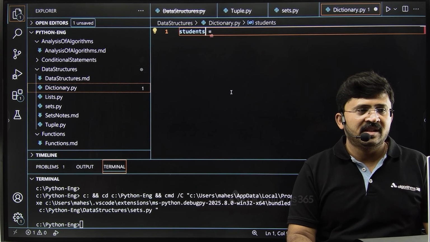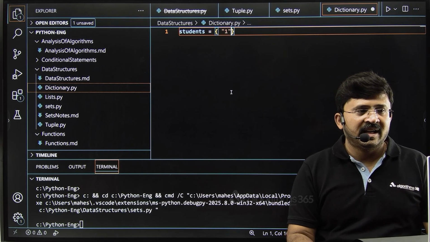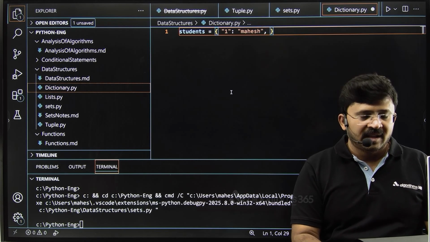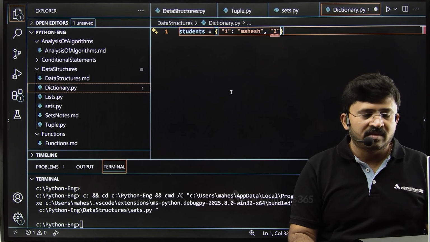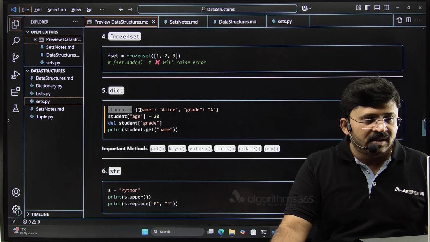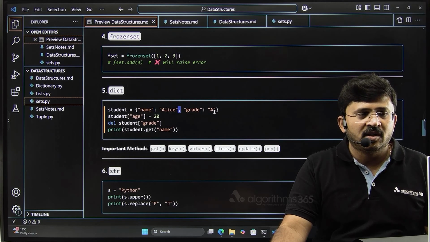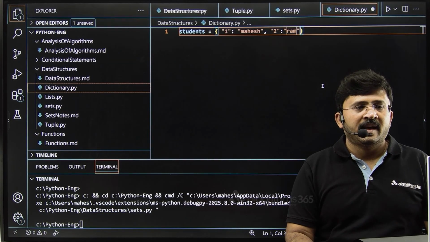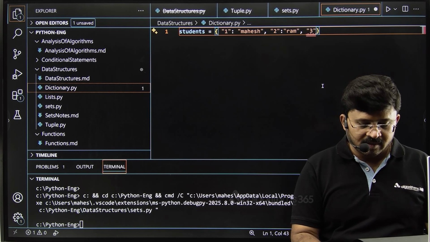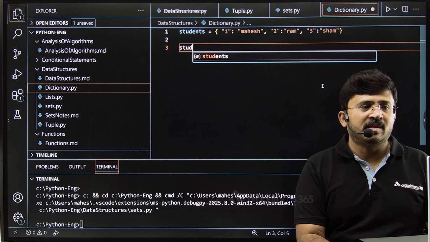You can say students, then open the curly brace and you write ID as 1 and then colon and you write name Mahesh. Then you put a comma. Then the next one, let's say ID is 2 and then colon and then Ram, right? So the values will go in double quotes and there is a colon in between and each value is separated by a comma like this. Okay. And then this is 2. Then 3 colon Sham. Okay. Now let's perform some operations on it.